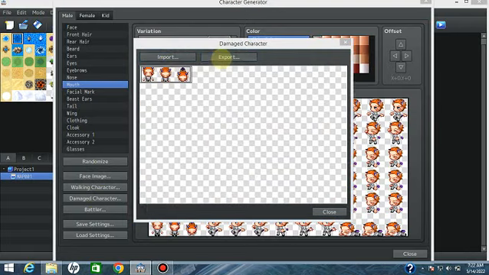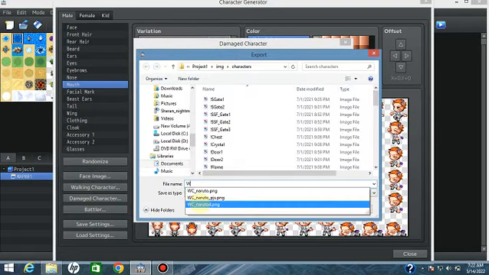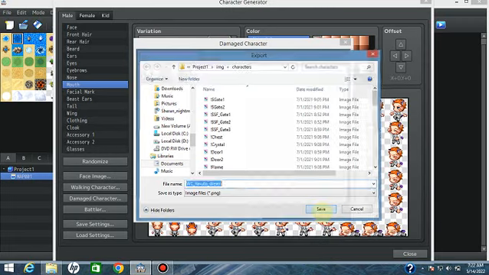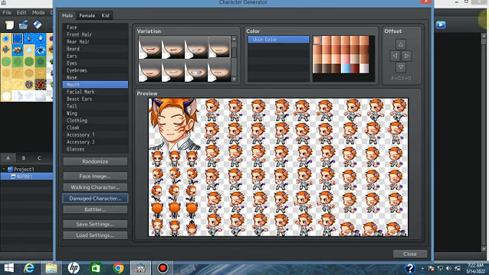So export this, and you're gonna put WC underscore Naruto underscore dreaming or dream. Ta-da. There you go. This is how you customize your character.